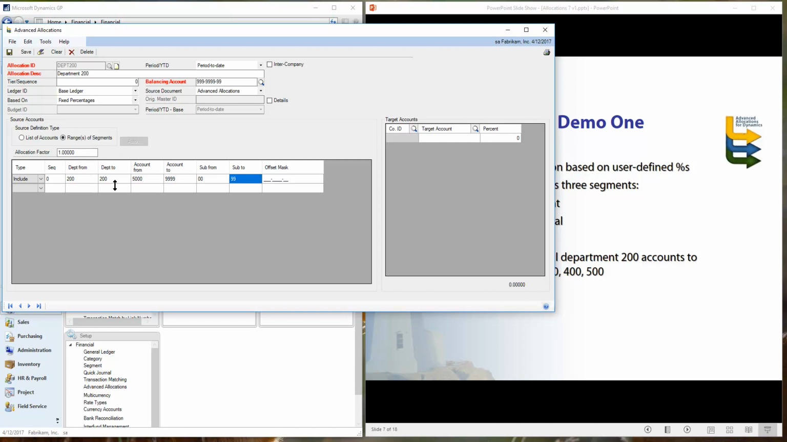Also worth noting when you're defining by ranges of segments is you have the ability to specify an unlimited number of ranges of segments, and they can be both includes and excludes. So let me flip this one over to exclude.